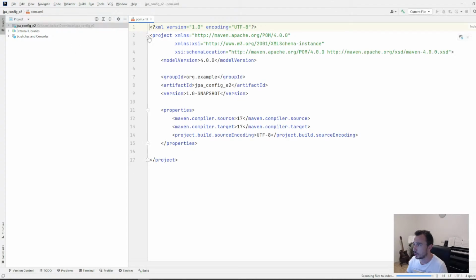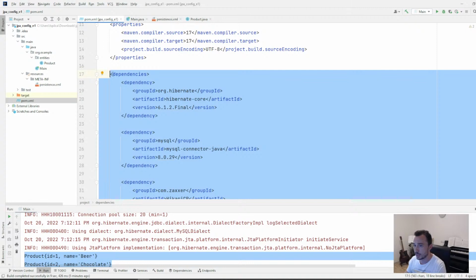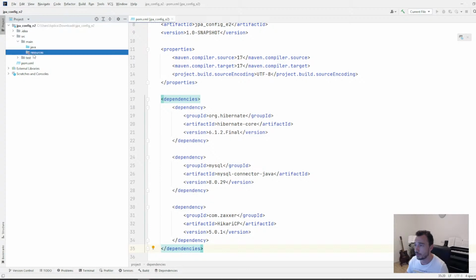And of course, just to prove it to you, I will copy paste from the pom.xml file. I will copy paste the same dependencies, because I want to show you that I'm literally using the same dependencies. So it's not like I'm creating a different project. The only thing that will be different is the way I configure the persistence unit, because in the second project I don't want to add the persistence.xml file anymore.